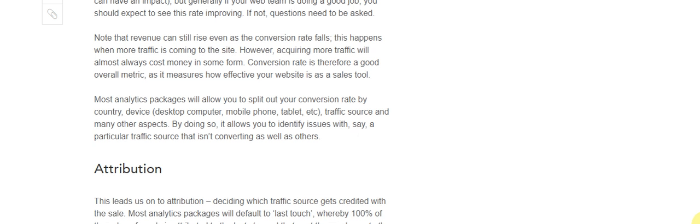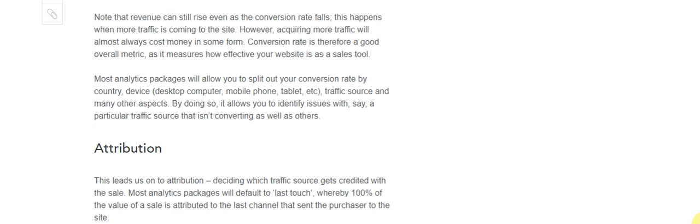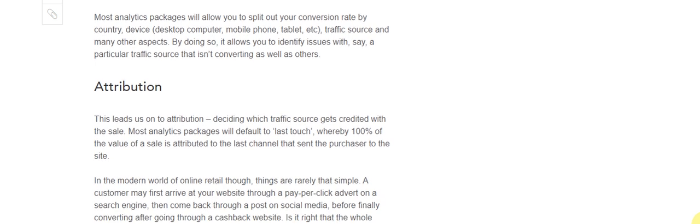Most analytics packages will allow you to split out your conversion rate by country, device (desktop computer, mobile phone, tablet, etc.), traffic source, and many other aspects. By doing so, it allows you to identify issues with, say, a particular traffic source that isn't converting as well as others. Attribution. This leads us on to attribution, deciding which traffic source gets credited with the sale.